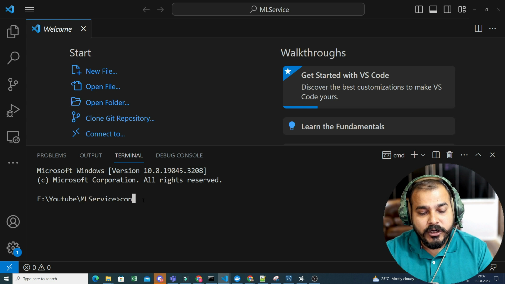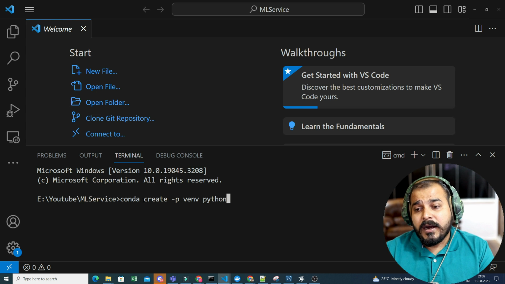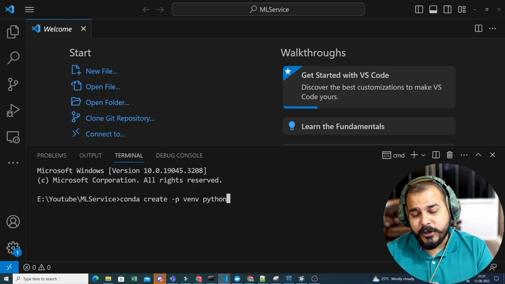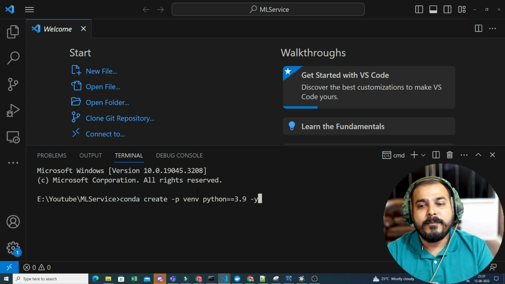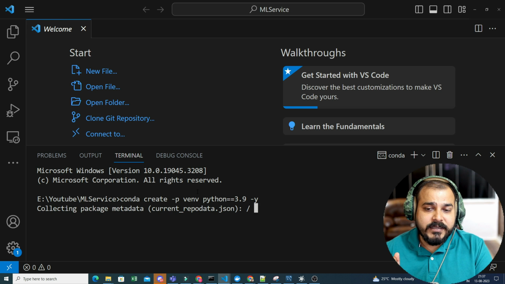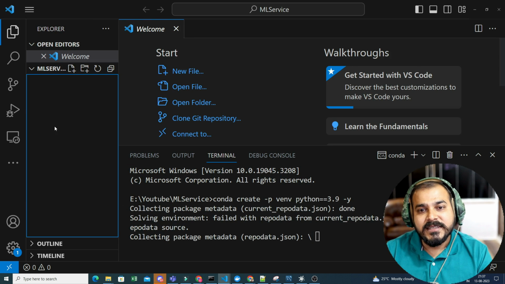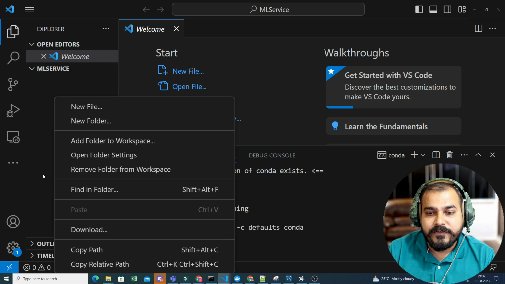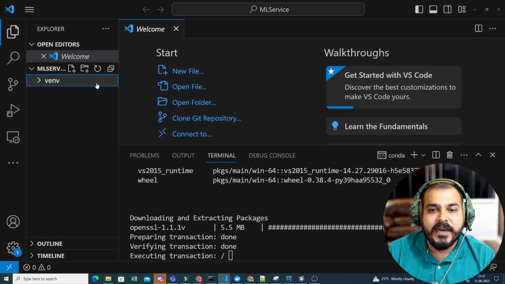So here what I'm going to do is write conda create -p venv, right? And here I'm going to write the Python version. With respect to BentoML, make sure that your Python version is greater than 3.8. So here I'm going to write 3.9, and then write -y. That basically means it will now create an environment in the name of venv. So if you go ahead and see this over here and just refresh it, this venv environment will get created.